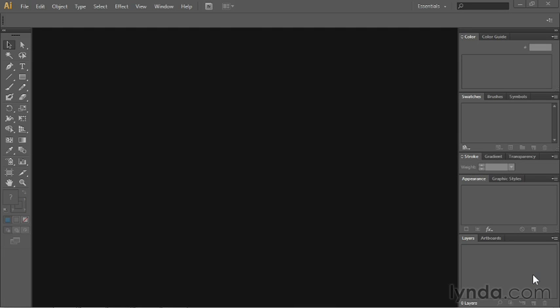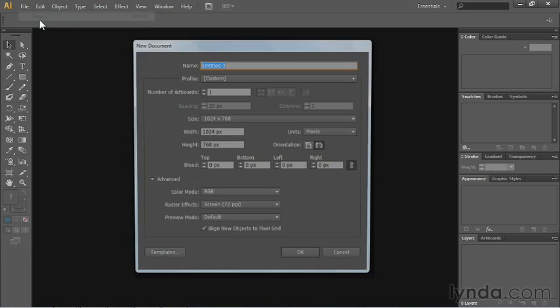In addition to regular strokes inside of Illustrator, you can also create dashed and arrowhead strokes as well. In this movie, I'll explore those features and how you can utilize them to enhance your artwork. Let's first go ahead and create a new document by going up to the File menu and choosing New.